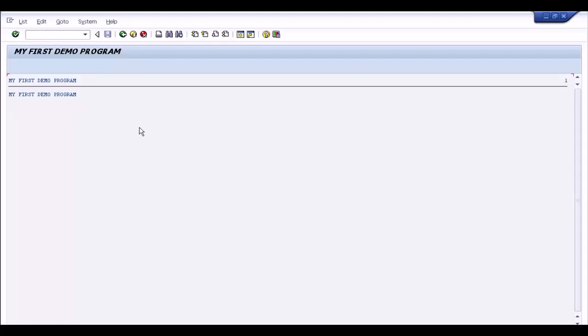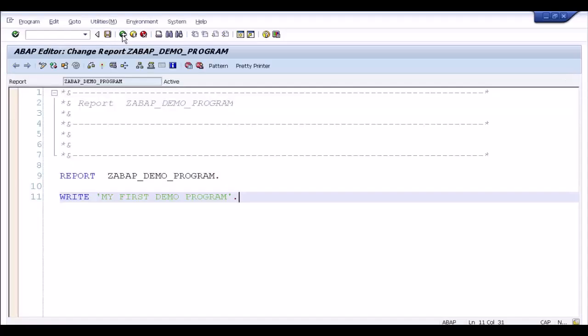This is called output, which we used to call list output. You may have a question: the title we entered for the program appears with an underline automatically, then a page number appears, and what we have written under the WRITE statement appears here. If you want to go back to the editor, click the back button or F3. Then you will be back at the WRITE statement.